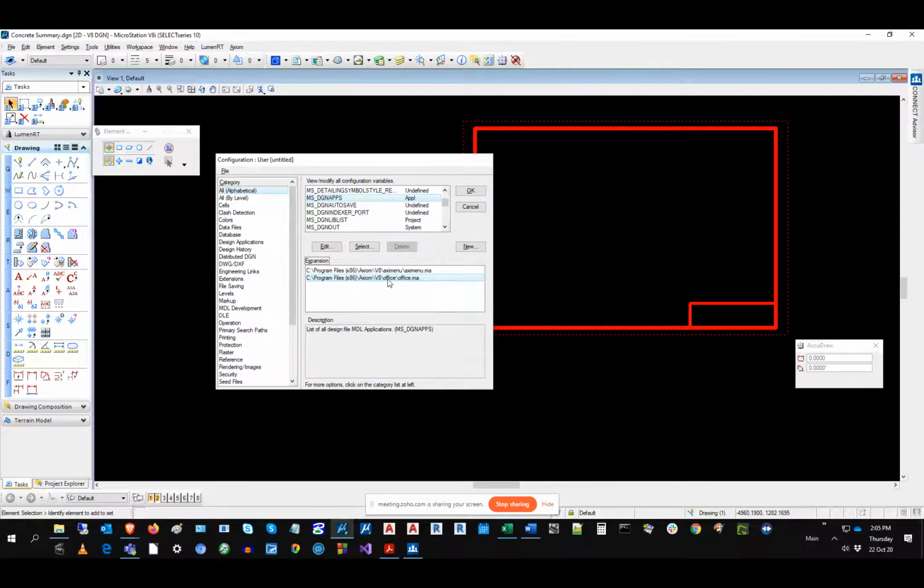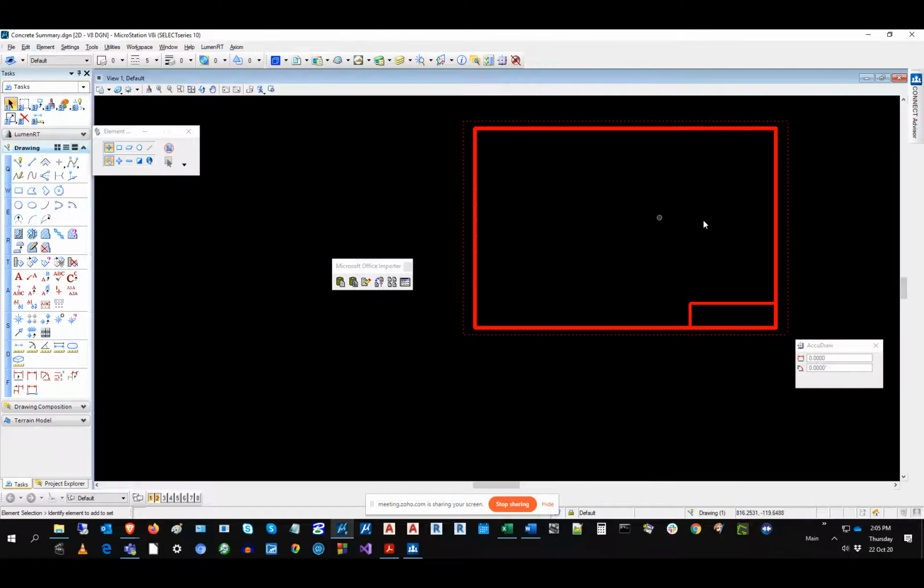So by default, when you install it, it should install in that variable a path to Microsoft Office Importer so that when you run MicroStation or open MicroStation, it should just run the toolbar automatically. If it's not set up that way and you want it set up that way, then you can just add this path to this variable and then it should run it. And if you need help with that, I'll show you later where to get technical support assistance where you can set it up that way as well.